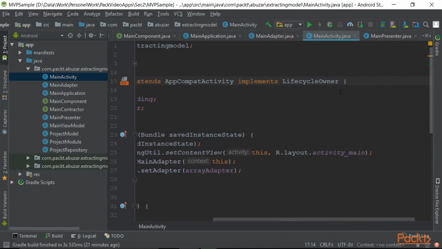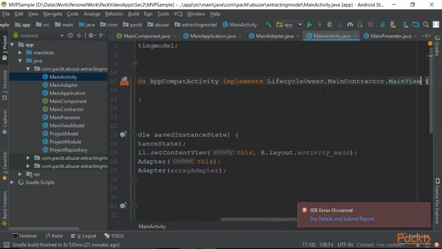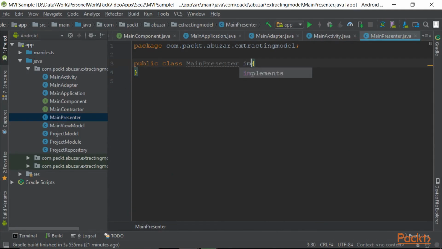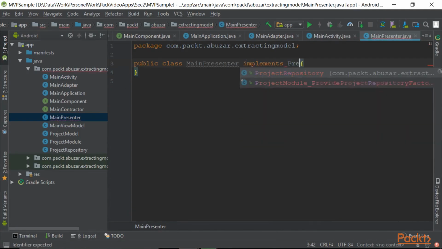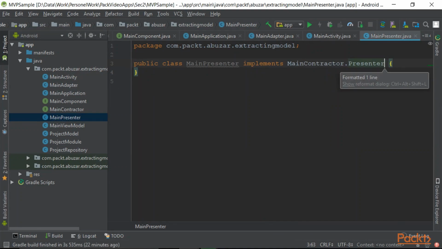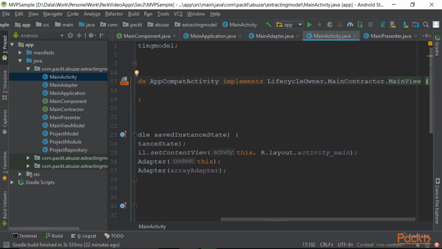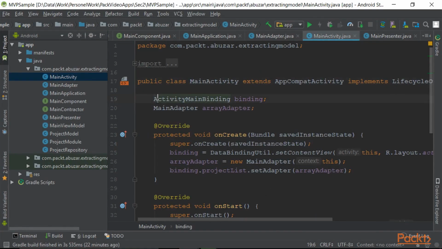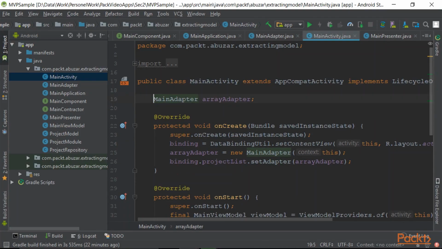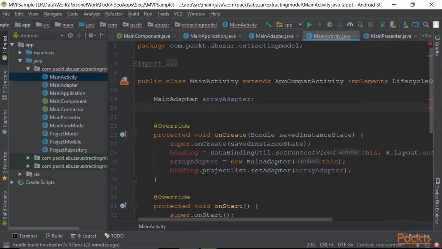Our main activity class will extend, comma, MainView, and our main presenter class will implement the Presenter interface. There you go. Now go back to our main activity class, finalize it first. Main activity binding we don't need anymore because we won't be using binding in the MVP design pattern. And to access the list view here, we will be using the Butterknife library.